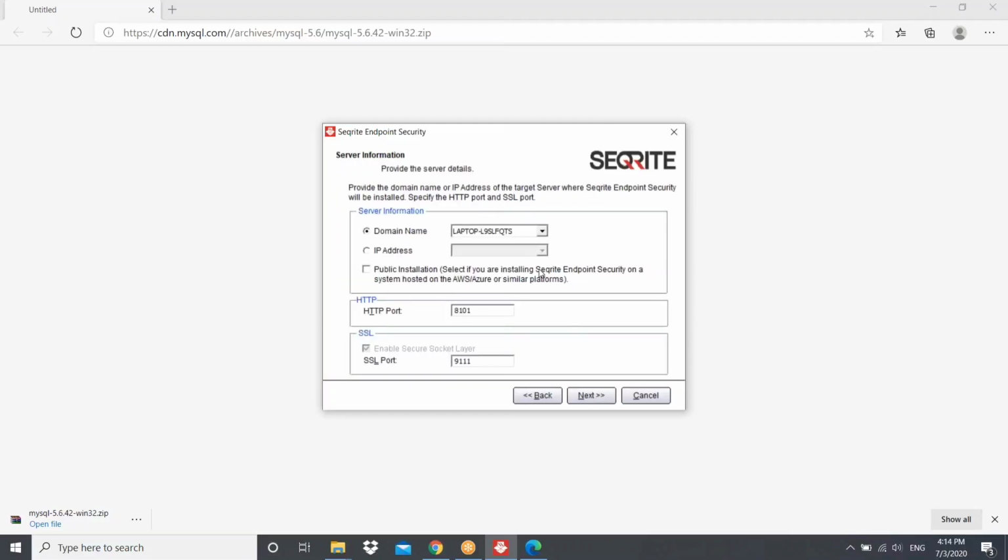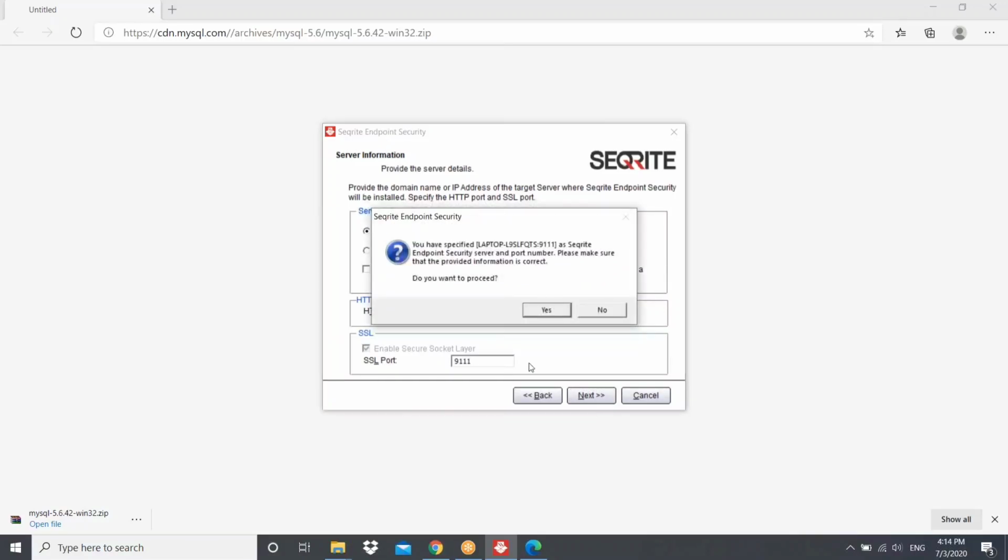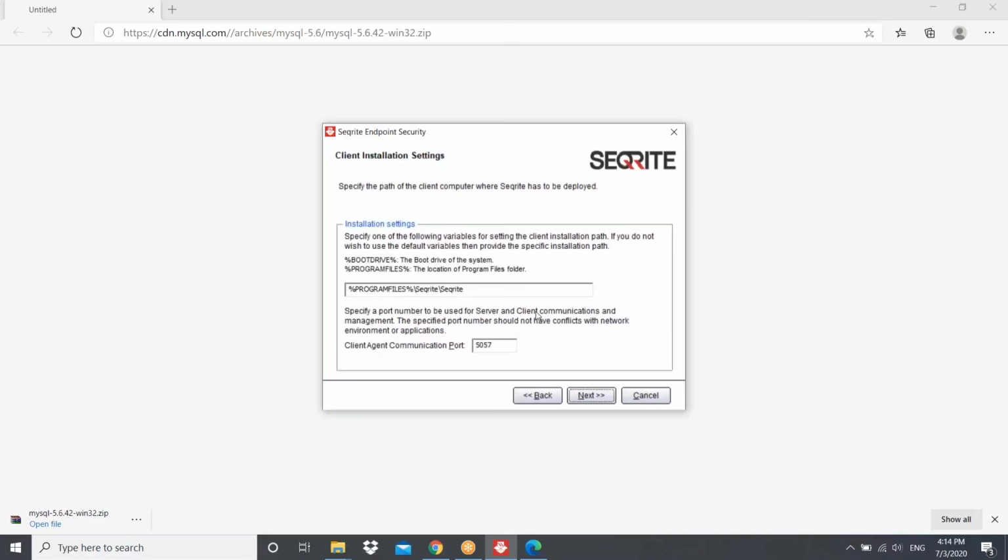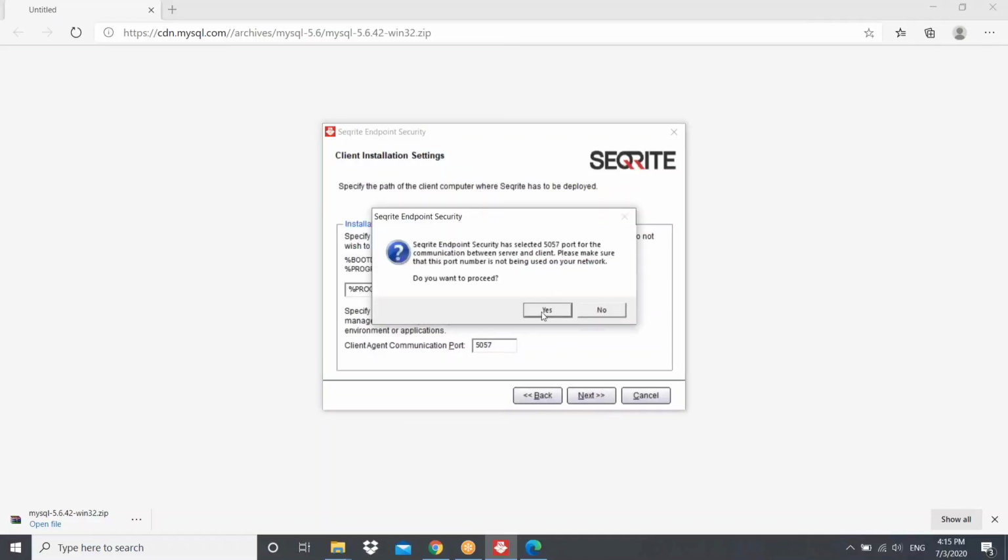It is asking to provide the server information where you want to install this. So basically I'm selecting this machine, where you can specify either its domain name, computer name or IP address. You can choose the one required, and the port numbers. You can even alter those.